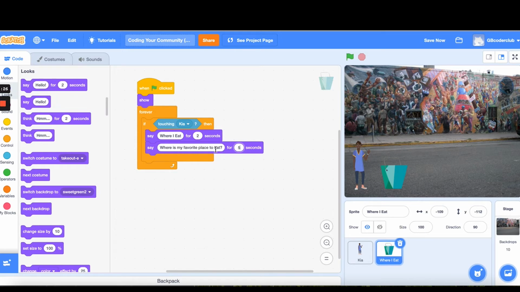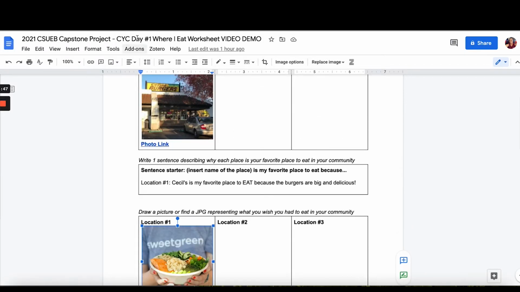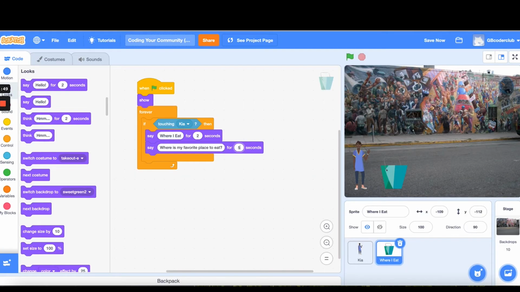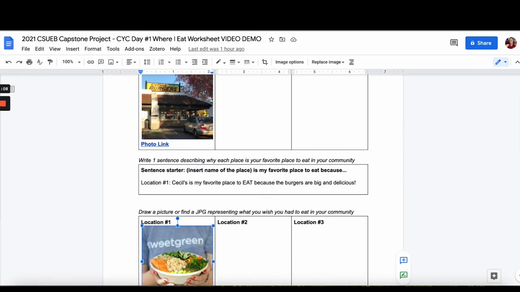Okay. Then, of course, where is my favorite place to eat? Well, I want to show it first, right? So I'm going to switch from my main backdrop to my favorite place to eat. So I'm going to switch the backdrop. Oh, but wait a minute. I haven't put the backdrop in my library yet. What do I do? Perfect time to pause and say, you know what we need to do? We found our pictures. They're in our worksheet. Now we need to upload them into Scratch so that we can use them. So how do we get the pictures from the worksheet to Scratch?